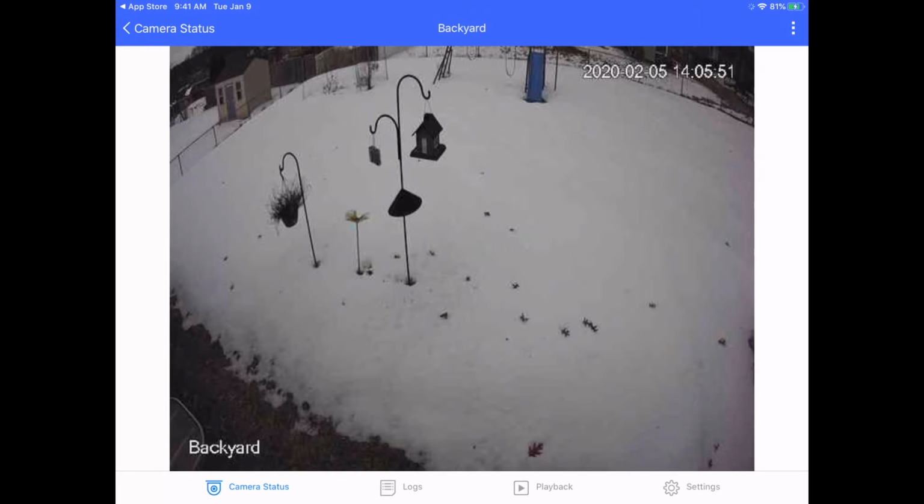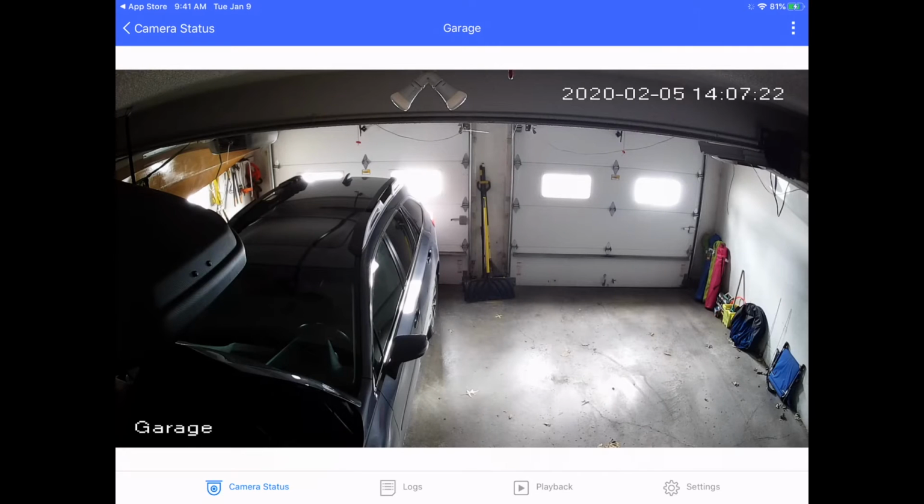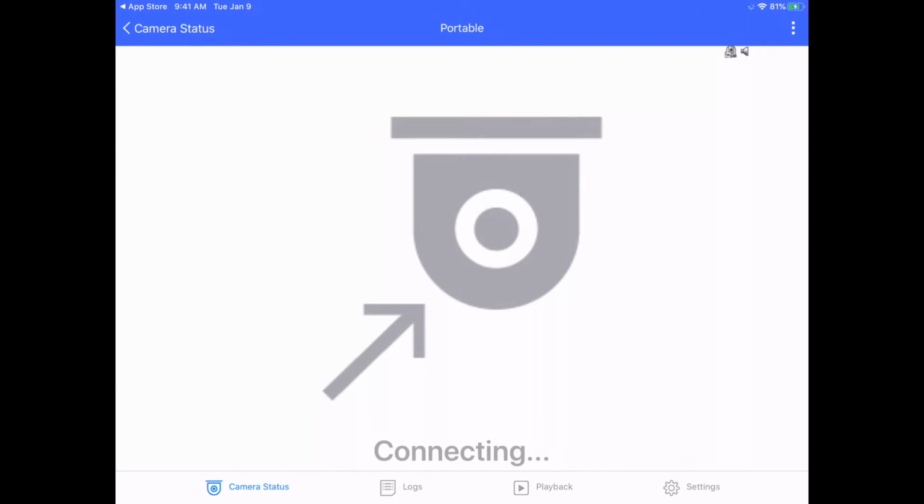So this seems to work pretty good. I'm looking at one camera. If I swipe to the side, it'll go to the next camera. So I was in backyard, now I'm at garage. It takes a while for this to connect. Now you could change this so it's using the lower res video. I'm guessing that would speed things up. Okay, so here's the garage. Let's swipe it again. This is a portable camera. This is just in the basement pointing at the water heater.